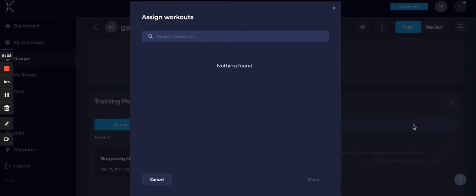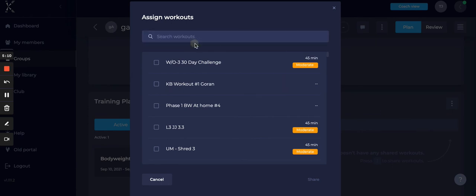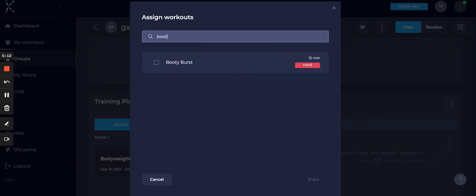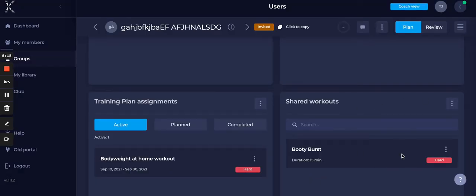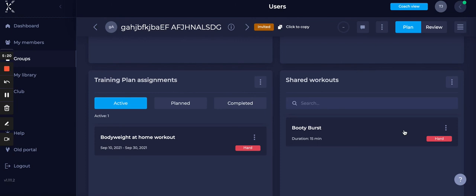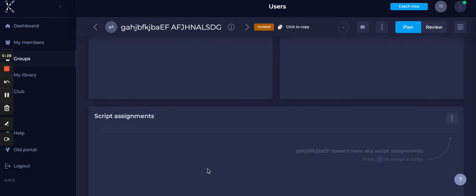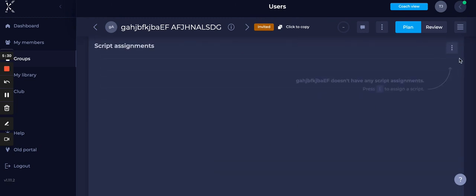So let's just say that this member is starting on Monday, but I want them to have a couple of workouts in the meantime that they can do before they start on the Monday, fixed sessions, for example. You can share workouts. Workouts are one-offs as opposed to a structured training plan. So I can access my workouts at any time versus my training plans, which of course are more structured in terms of a Monday through Thursday.